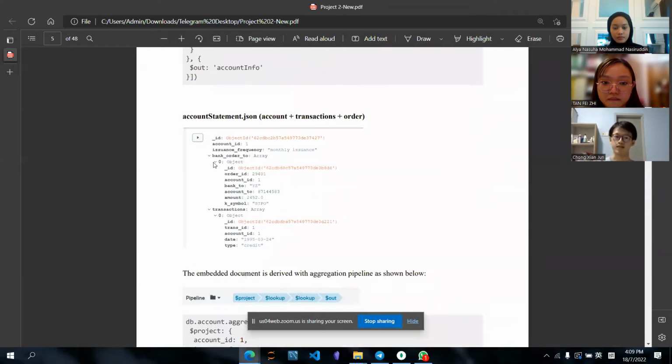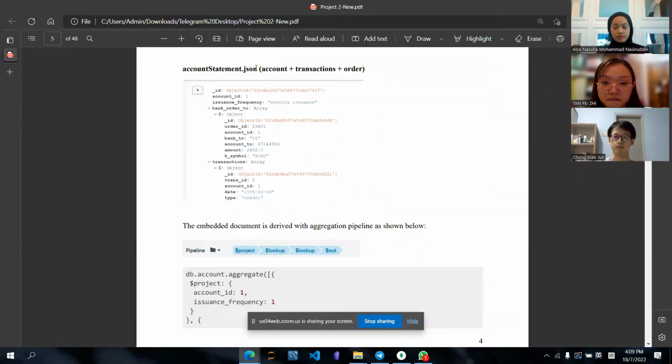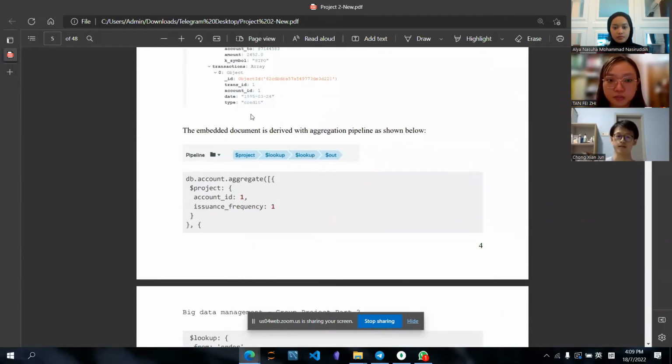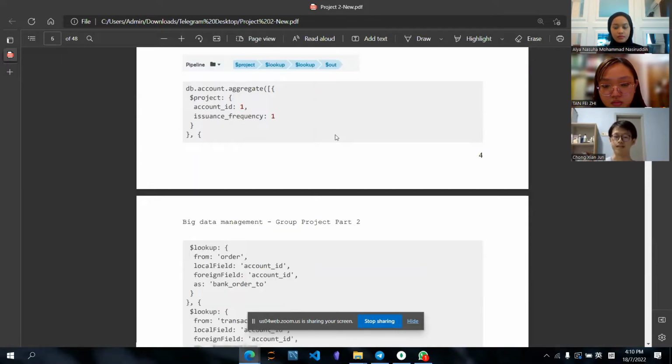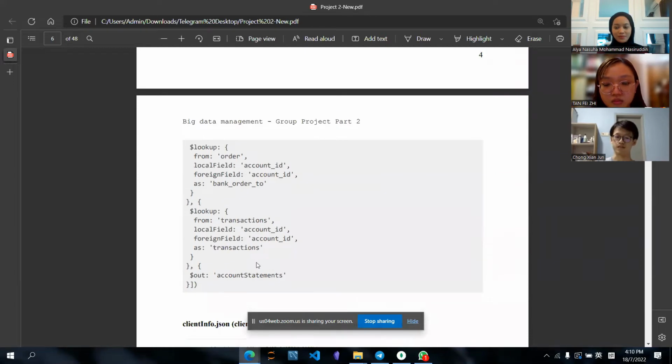As for the second collection, we have our account statement.json. This is slightly different as it focuses more on the transactions and orders, while it still consists of account information like account ID and issuance frequency, but it is just to set a context where we can have our bank order and transactions attached. This embedded document is derived with the aggregation pipeline as shown below. Project first to extract the desired information from our account collection. And then we have a lookup to join the transactions and orders tables. Finally, we use out again to export into another new collection of account statements.